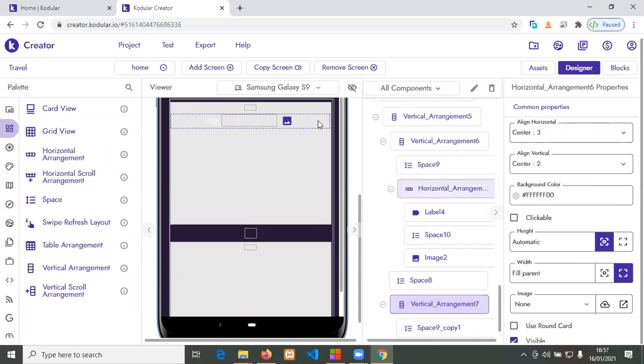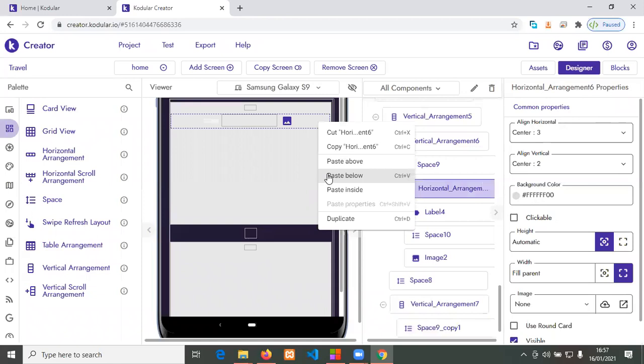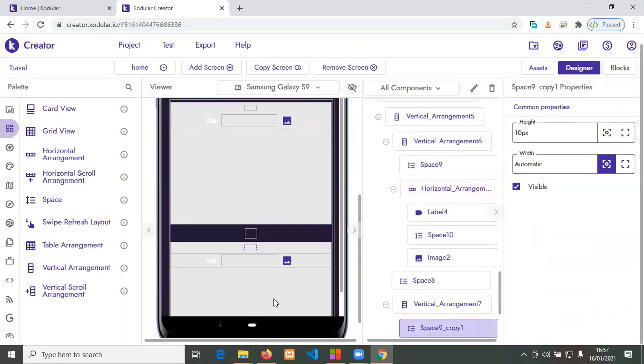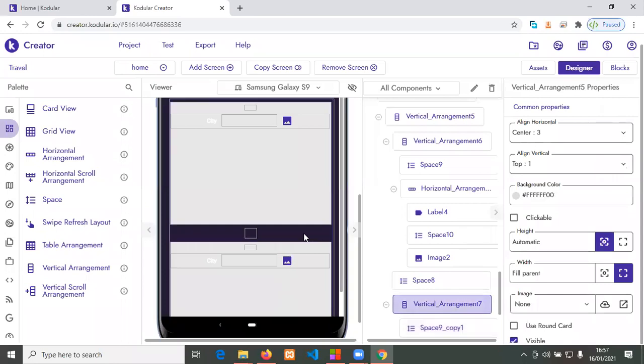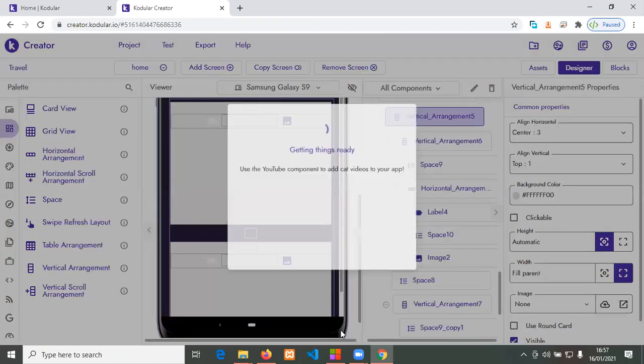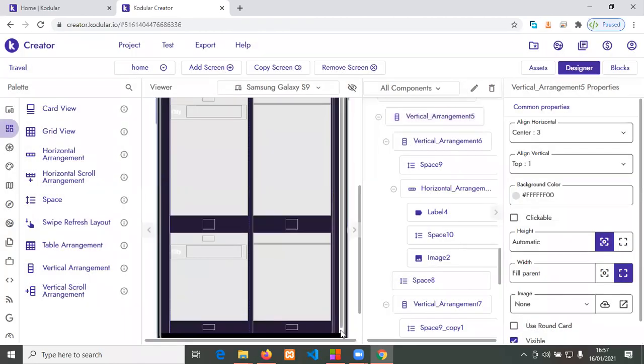Then we'll duplicate this horizontal arrangement, or you can copy, and then you can right click there and paste below. Fantastic. Now, the final duplicate. This entire vertical arrangement, in my case, it's vertical arrangement 5, that is holding these two major vertical arrangements. I want us to duplicate that. So you can just right click and then duplicate. Because it is inside the horizontal arrangement, it will place it on the side. Yes, like that.